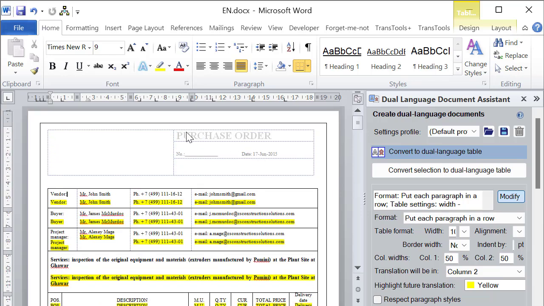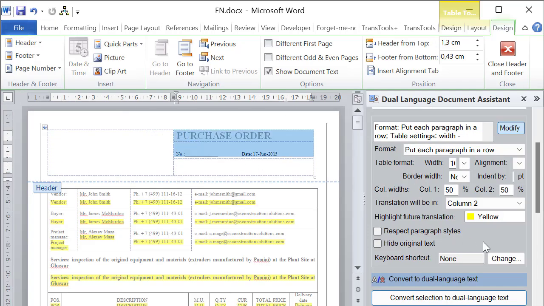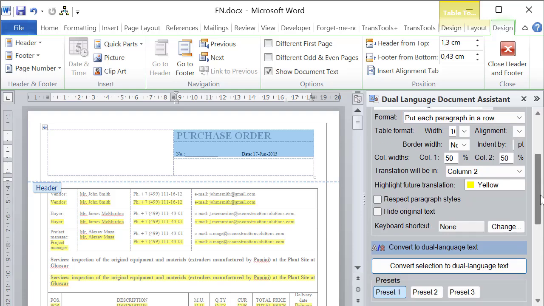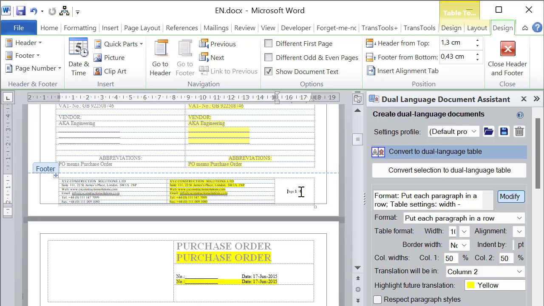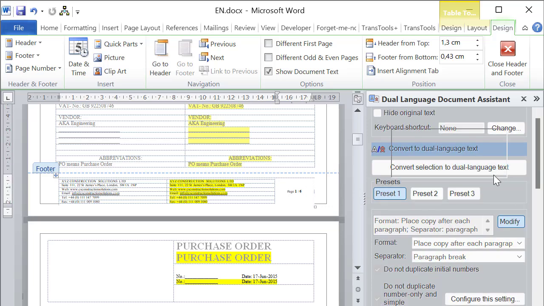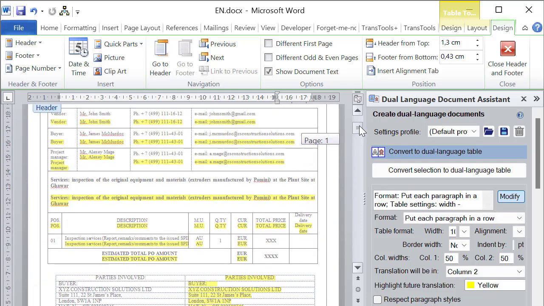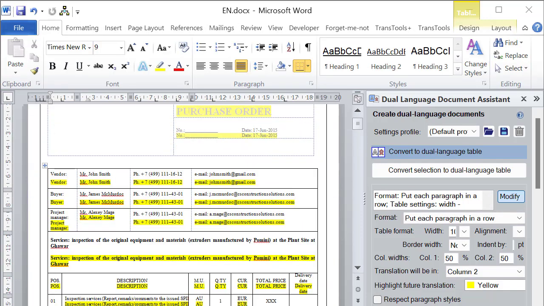I will do the same for the text in the header and some text in the footer. So now the text is almost ready for translation. The only thing I need to do is hide the source text so that my CAT tool only imports the right side, which is in yellow.